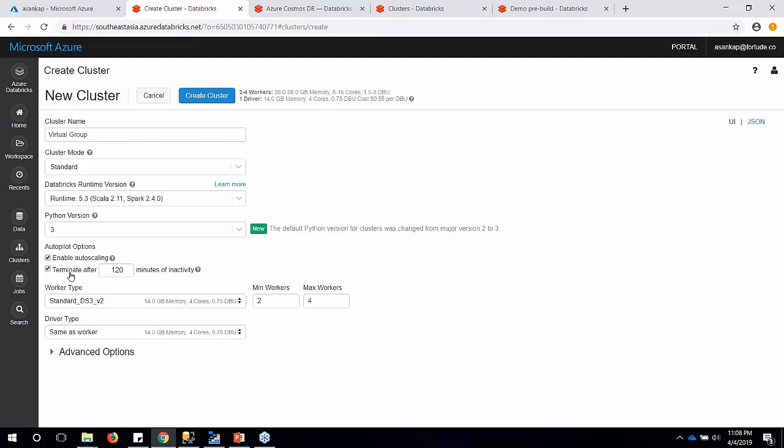So if you check this box, you are saying that soon after I finish my job, if I'm not using this cluster for this number of minutes, then you can stop this cluster and it will not bill me. You can set from a minimum of 10 minutes to a maximum of 1000 minutes. If my cluster is no longer being used, please shut it down, don't bill me, and Azure Databricks will automatically do that for you. So these features are very important.